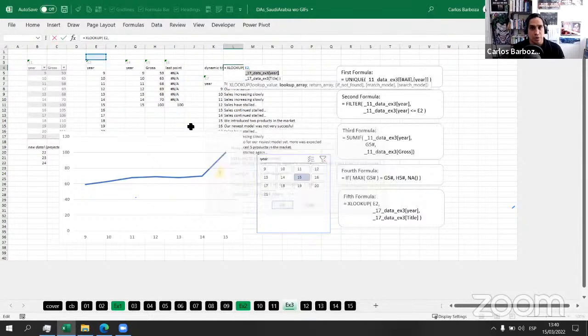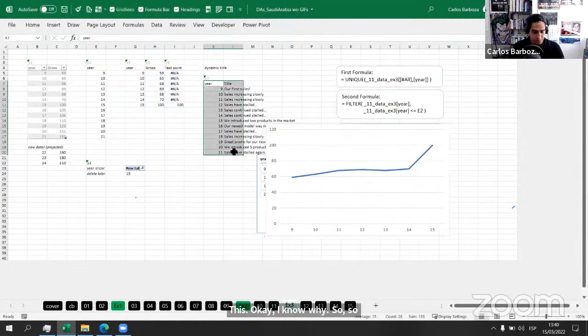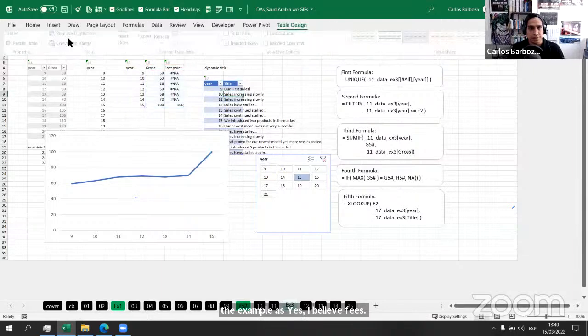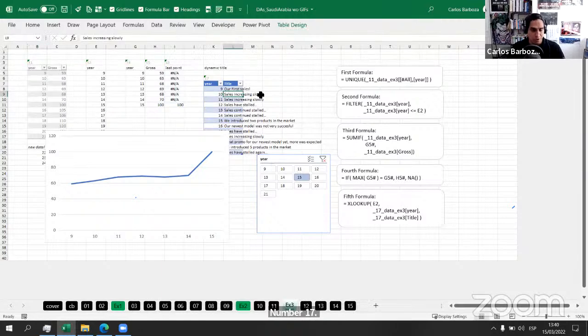Yes, okay, I know why. So I'm going to convert this to another table, and this is a little bit extra for the example. I believe it is number 17, XM. So what I'm defining here, guys, I'm going a little bit fast on solo mode, is that I'm just using another table to give dynamic titles to the chart.